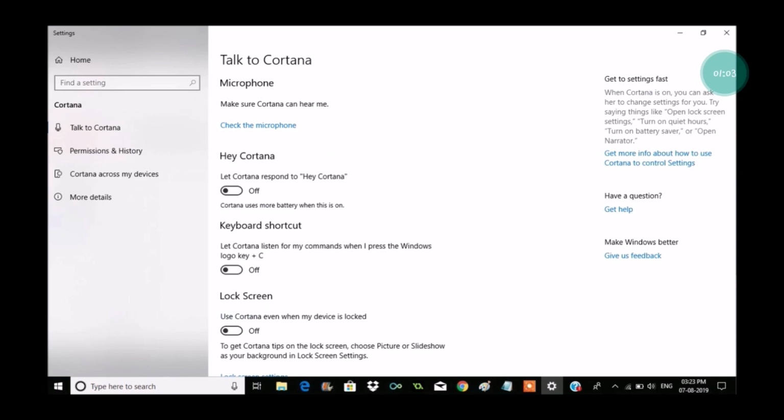So now I have totally disabled everything. From now on, if you say a voice command like Hey Cortana, this won't work. So I have successfully disabled it.